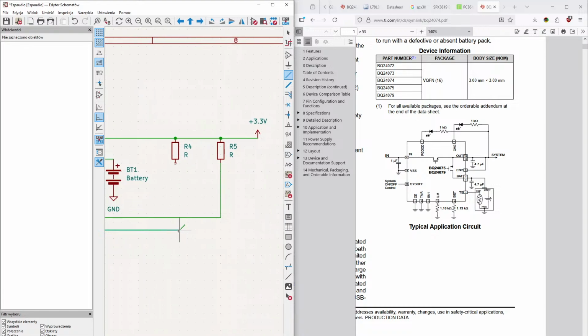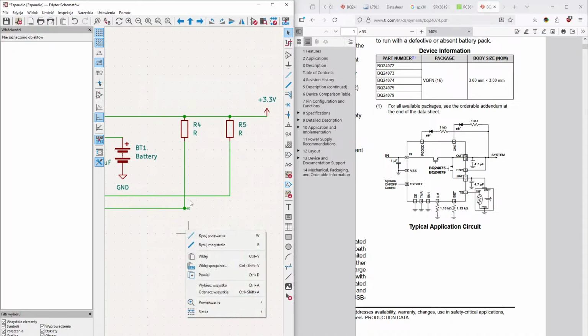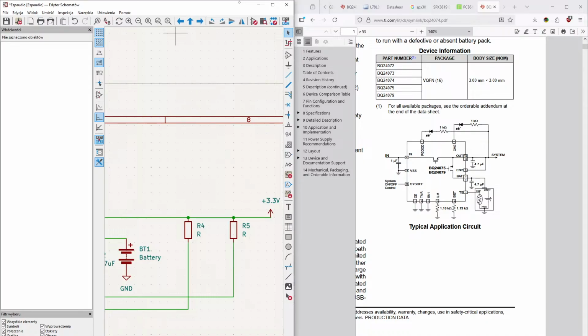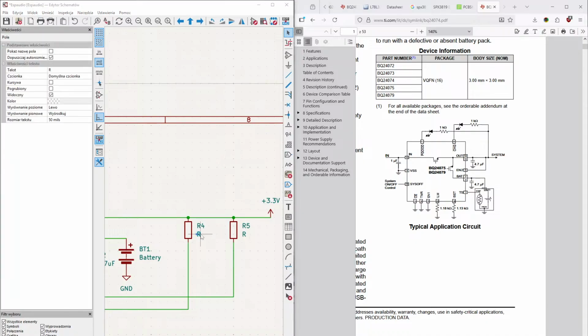Oops. Okay, it's a bit ugly, whatever. Functional. Or can I just delete that? Yeah, I can delete that. Alright. So they're both 1K. Let me just put 1K in here.